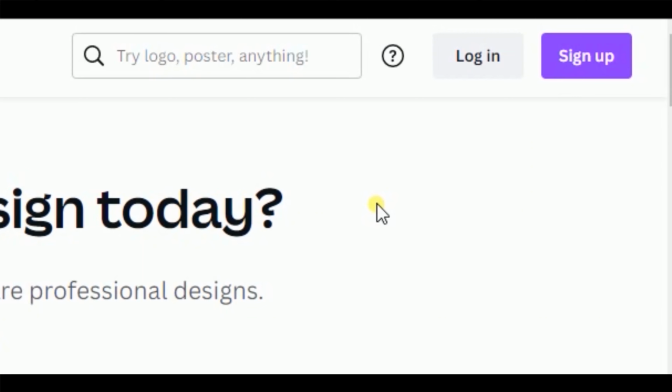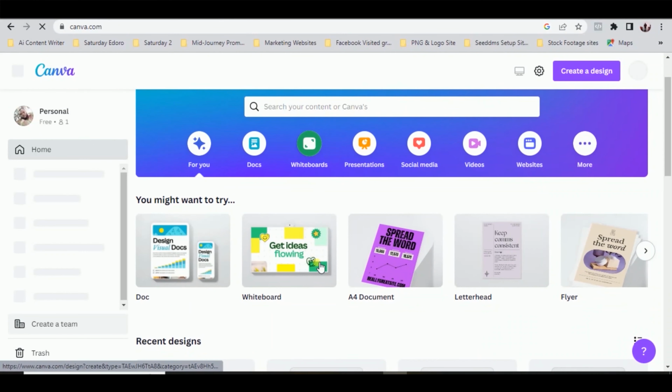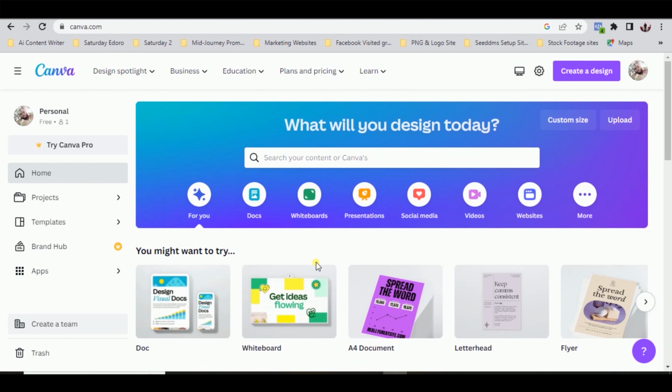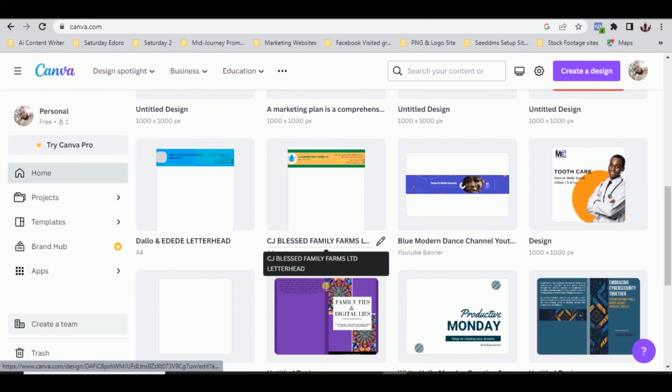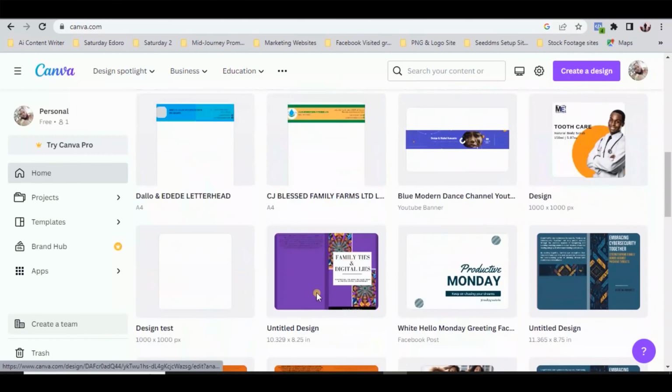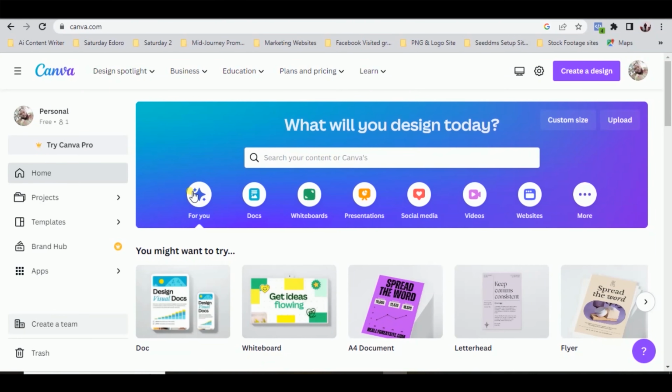So for me, I already have an account. So what I will do, I'm going to click on login. Okay, so we are being greeted by the home page of Canva. At this home page, you have various designs, and for me, these are my own personal designs I've done within Canva. And you can also see the other things within Canva. You can see the home page, project, template, brand hub.